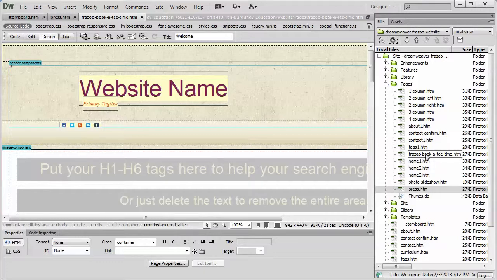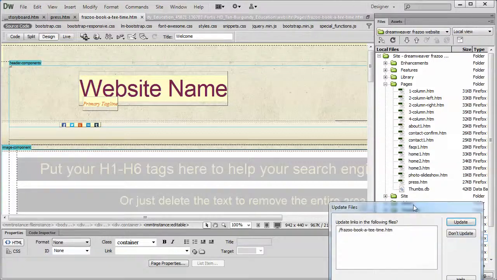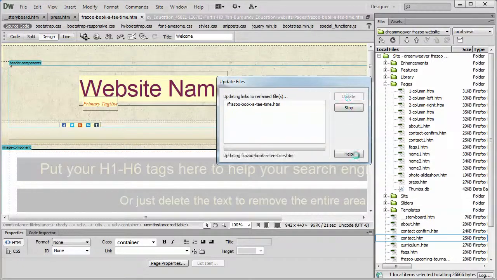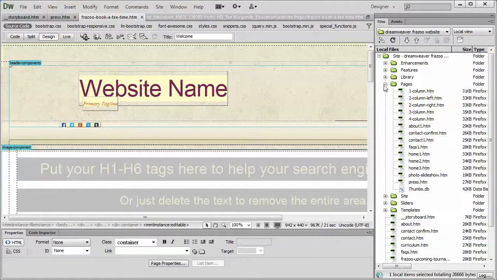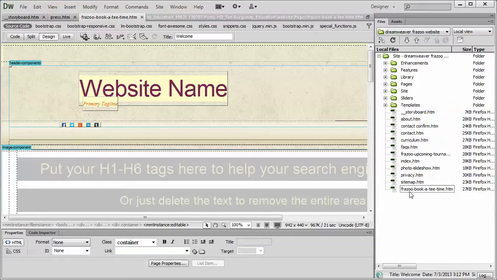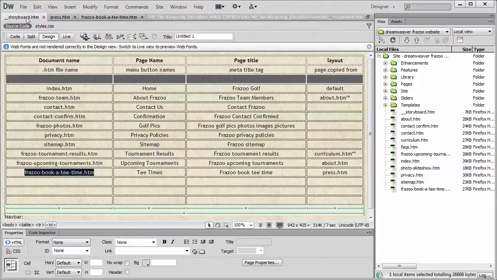I don't want it in this folder, I want it in the root of my site. So I'm just going to grab that page, drag it into the root, and let Dreamweaver update any links. And there we go, I can close that down now. So I've added two new pages to my site, just like that.